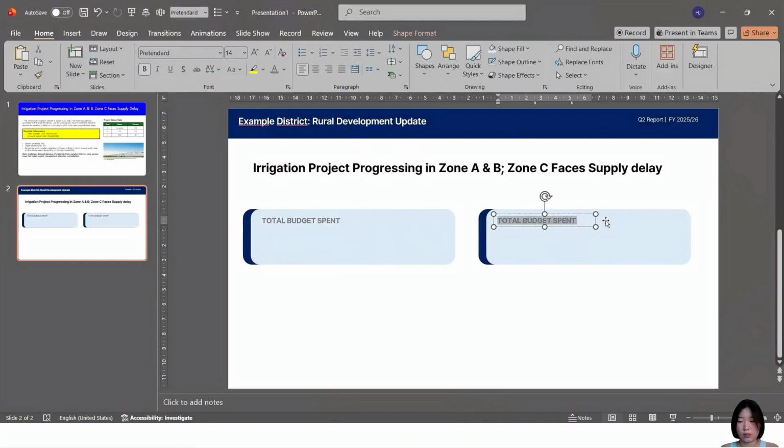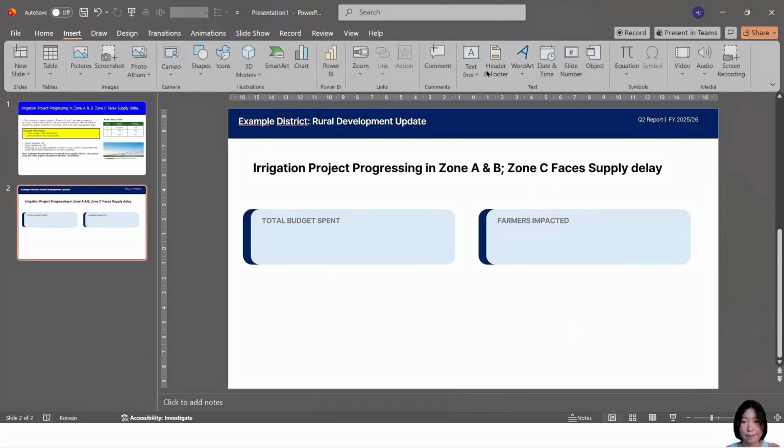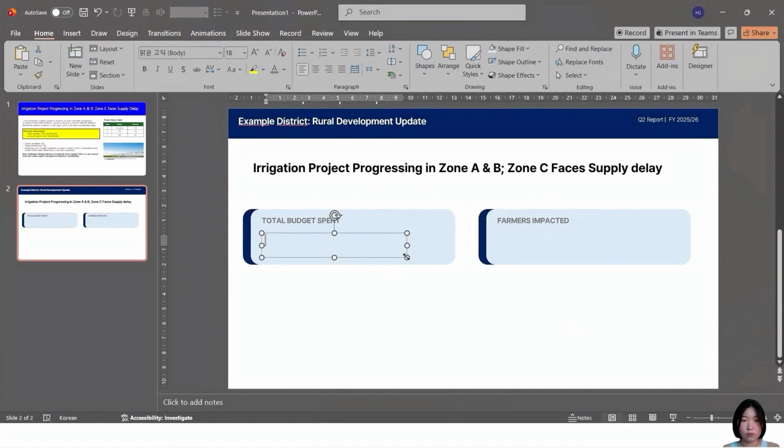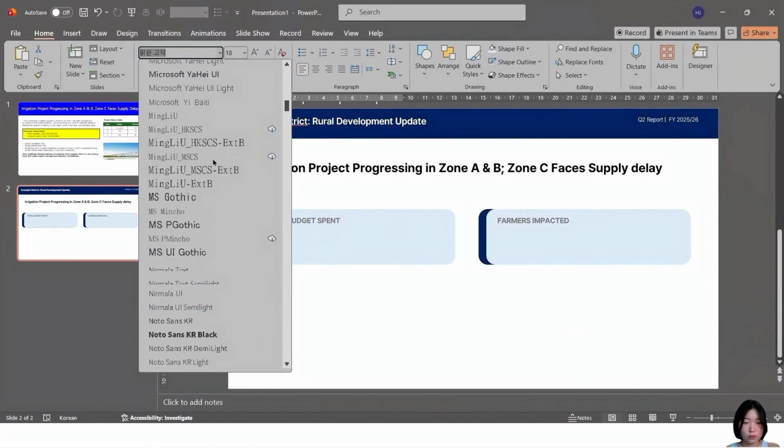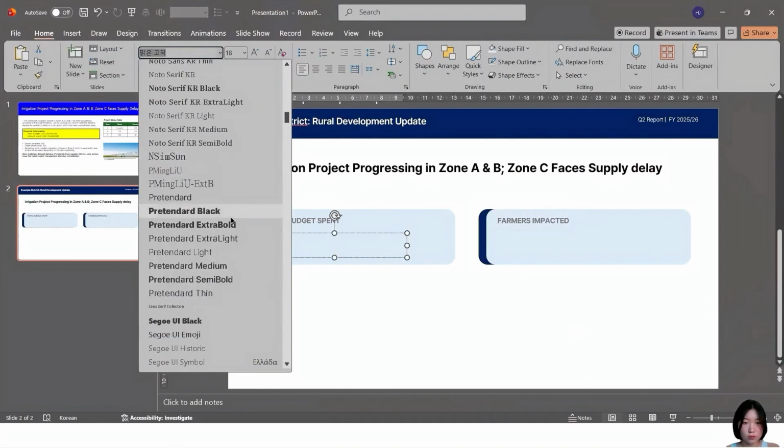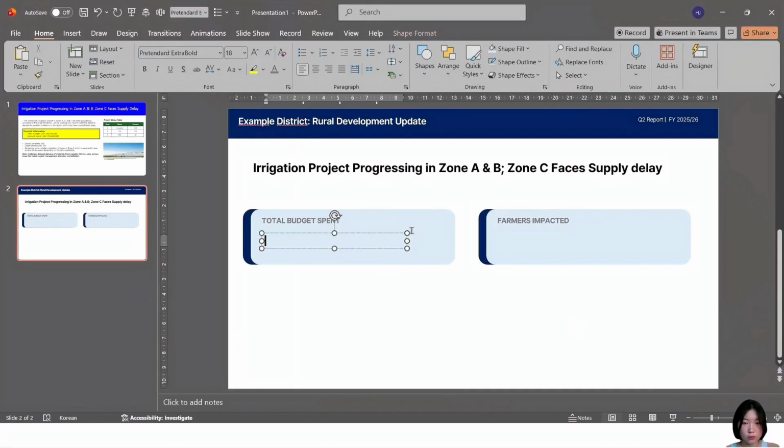And farmers impacted. Create another text box for the important numbers. Make the font big and bold so the audience can see them instantly.